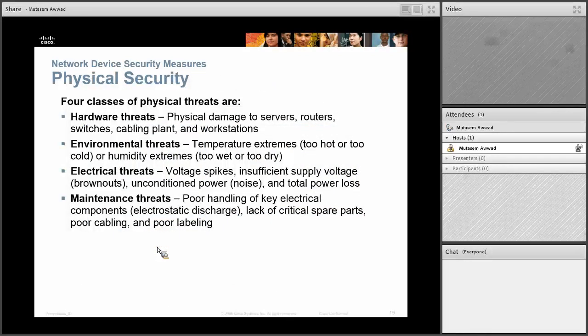All right, so there are four classes of physical threats to your devices. Hardware threats, meaning physical damage to the servers and routers, and probably that's the most important thing. No matter how secure your network is, if intruders are able to get physical access to your devices, all your security is really useless, because they can take your routers, switches, and servers out the window. It doesn't matter how nicely and tightly you secured it with passwords and encryption and whatever, right?